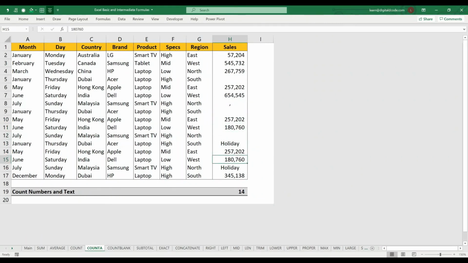And also I will update a date. This is the date. So a date also it will take for the calculation. It won't take only the blank cell. Rest all it will consider. So in this case I have data in 14 cells. Let's move to the next session.